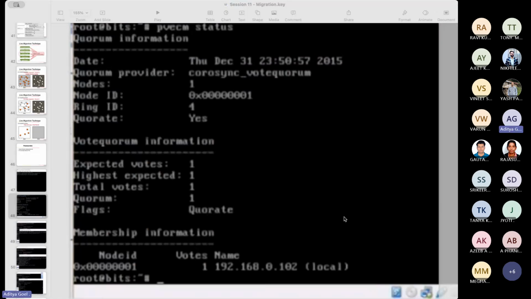And here is the status. As you can see, its IP address is 192.168.0.102. This is the local. And here you can see this is the membership information that I'm basically showing. Is everybody able to see this? Yes. Yes, sir. Okay, awesome.